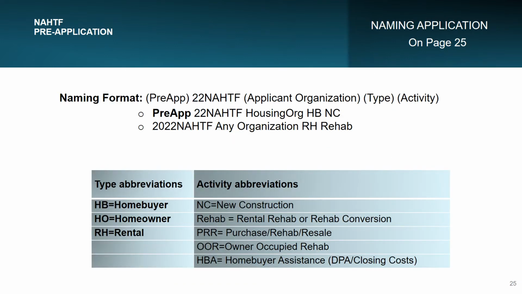The first field to fill in within the project information section of your AMPLA-Fund application is naming your application. Please follow the rules on this slide and on page 25, naming application. As you can see, your pre-application should have the acronym Pre App in the front of the name. Following that are the last two numbers of this plan year, 22, then NAHTF, then the name of your organization, and the housing type that you will be applying for. In this case, HB stands for home buyer application, and NC is the activity, in this case, new construction. Your activity might also include home buyer assistance, and so in that case, you would add HBA after new construction. When you go to fill out your full application, please simply take off the Pre App and leave the rest.